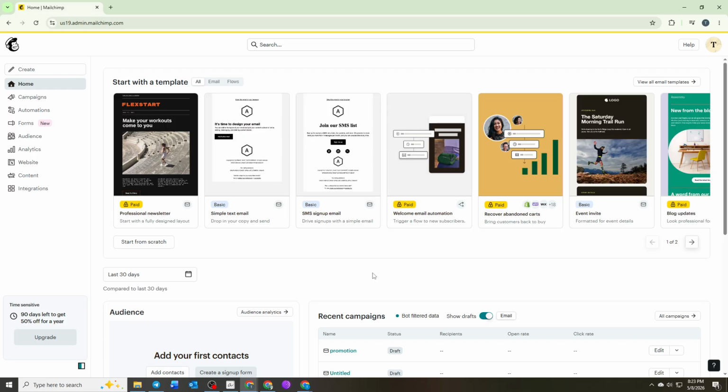Once you arrive on the homepage, sign into your account. If you are setting up a new account for the first time, follow the on-screen instructions to create your profile and enter your business information. Completing the setup properly helps Mailchimp tailor the platform to your marketing needs and audience structure. After logging in, you will land on the main dashboard.